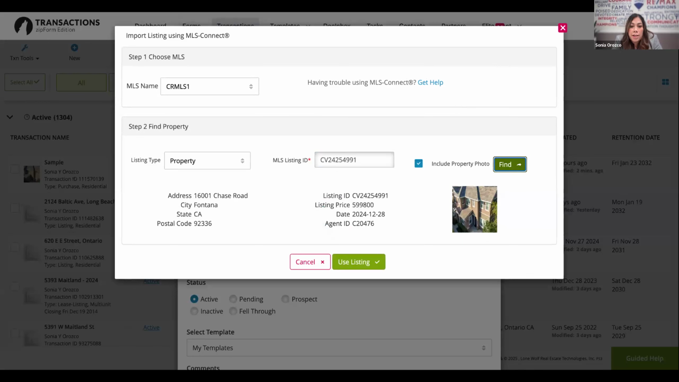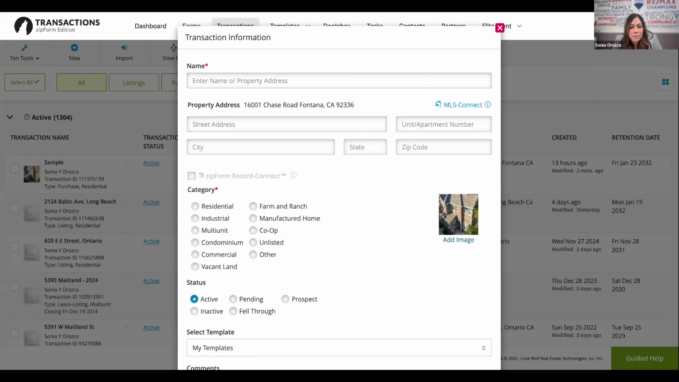So you're going to put find, and then you make sure that it is in fact the right one. That's important. And then you use listing. And so once you have that, you're going to name your transaction. I personally like to name it the property address, because even if I have Mr. John Doe as a buyer, if I name every transaction Mr. John Doe, it could get confusing. You don't know which is which. So I personally prefer to just name it the property address. But again, that's just a preference.